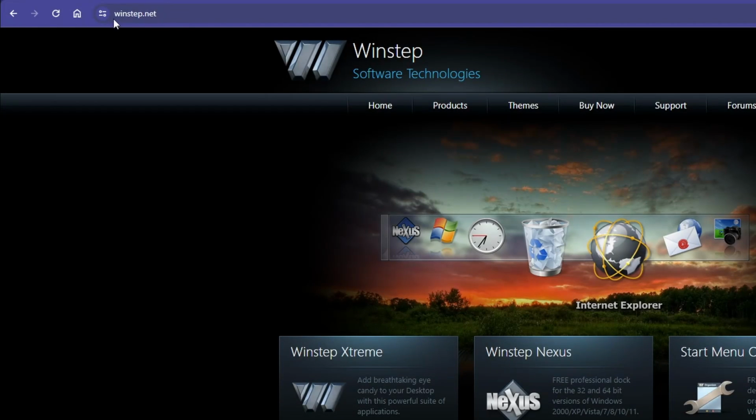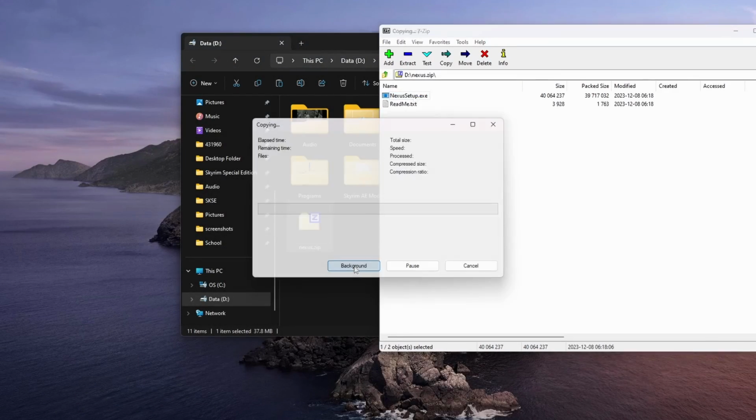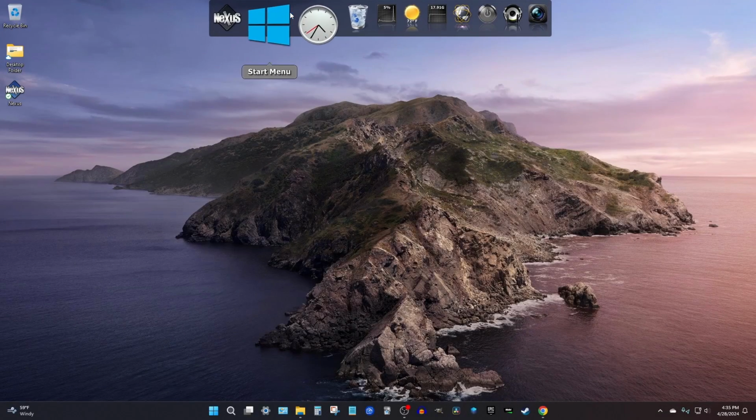Bam. Next, open up a browser and go to windstep.net. There's a few products here. What we want is Windstep Nexus. Click here. We're gonna download the free version. Here it is. Let's open it up and install it. And then we're gonna go ahead and launch it. By default, the dock is on top.